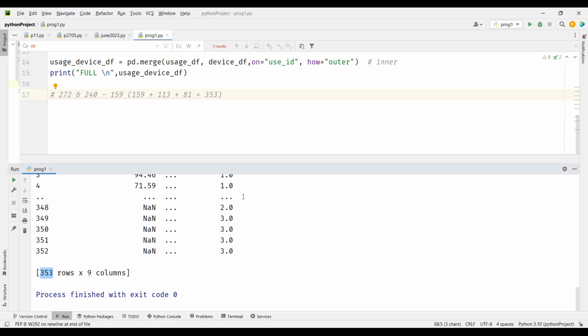So this is how you can join. You have left, right, outer, and inner. Inner you can say, or you don't say anything. If you don't say anything, it becomes inner only. But this thing we have to do manually, these rows and columns calculations. I just showed you, it's showing here.